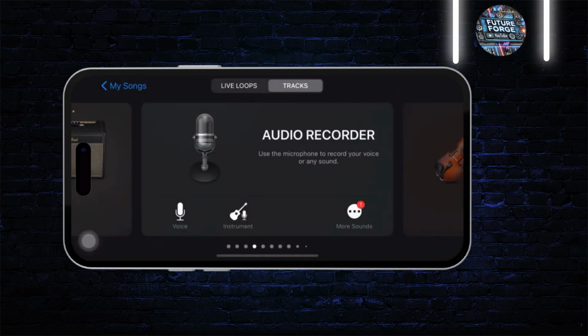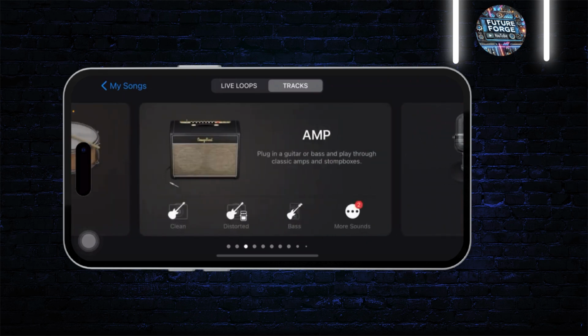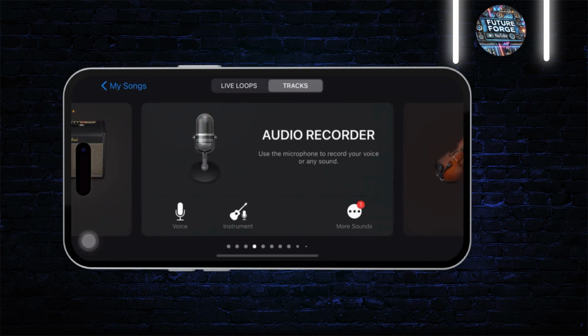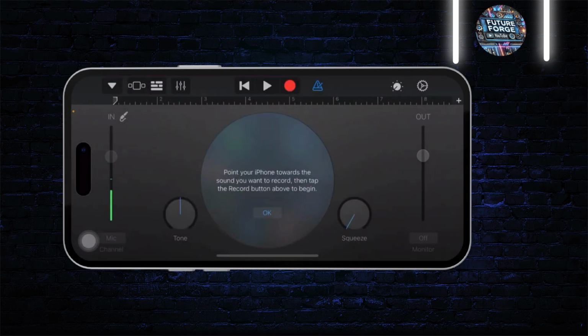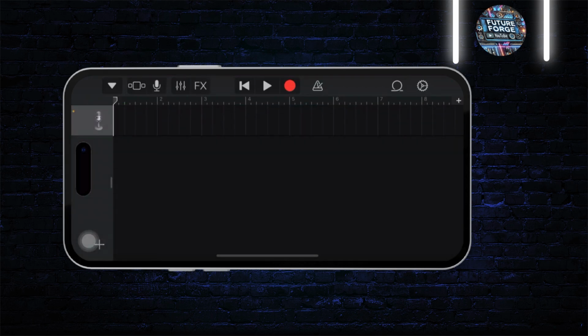Tap on the plus icon on the top right, and after you do that, you will need to choose the audio recorder. After you find the audio recorder, tap on it to open it. After you open it, make sure that you turn off the metronome by tapping on it, and then tap on this brick icon, and now you'll be on the timeline.